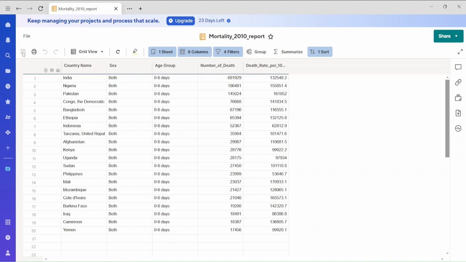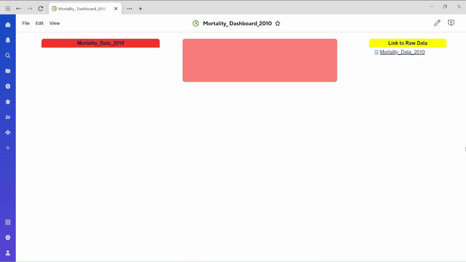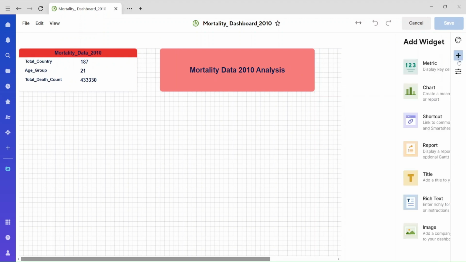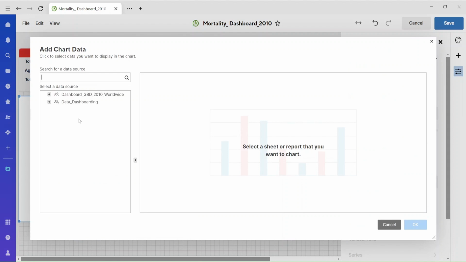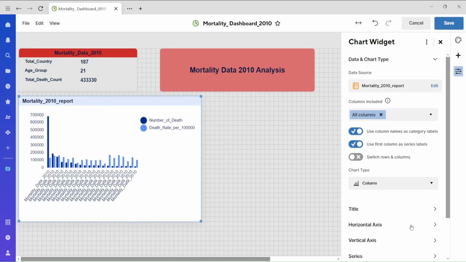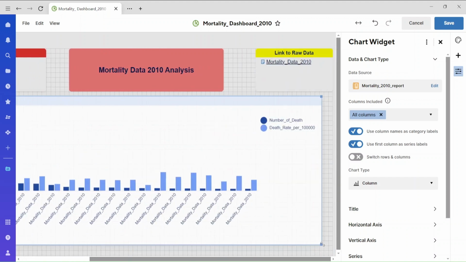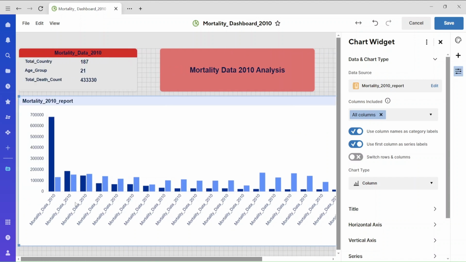Okay, I have already saved it, so I go back and go to the dashboard right here, and now we are going to plot it from the report. So you hit edit right here, edit the dashboard, and click this plus sign, and then you have this chart option. Right now you have to add the data. I click on our workspace, and this is our mortality data report. Okay, and now we have the data right here. So I selected the data, and I'm stretching the graph a bit. Okay, so here we have the data.